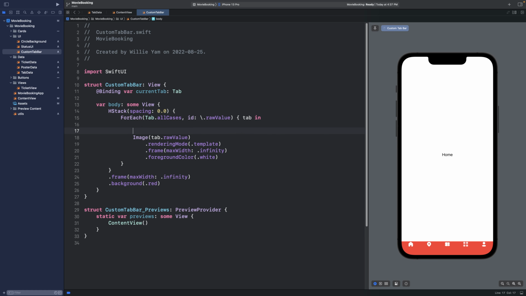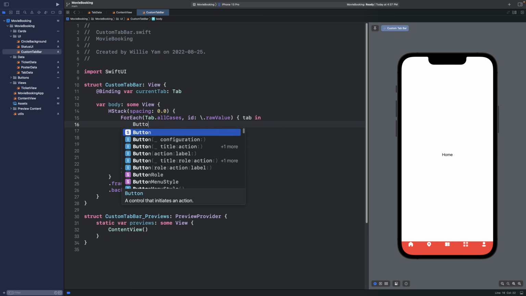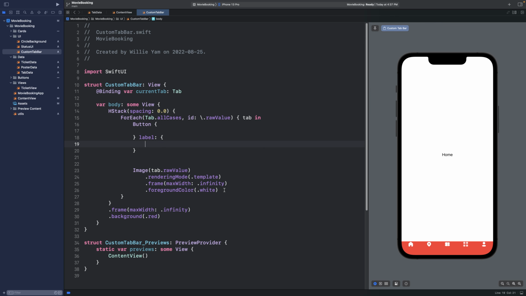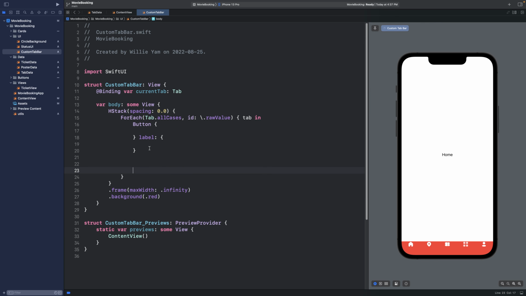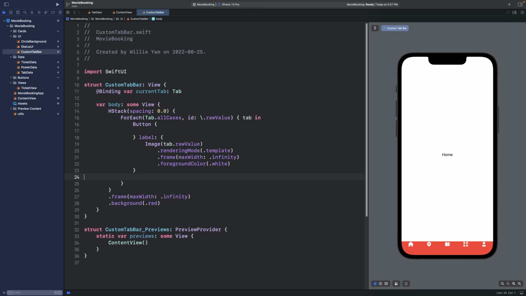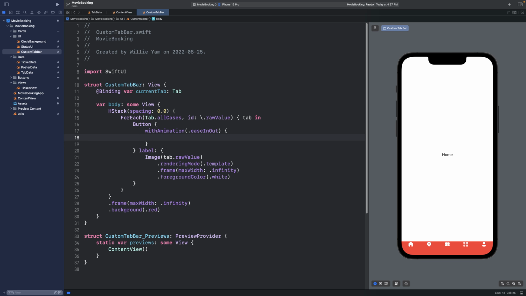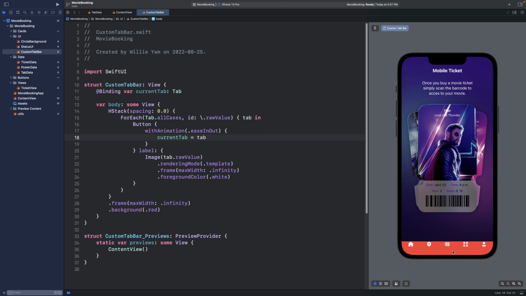So here, instead of using the image, we're going to use a button. And like I said before, the button takes the action and then takes a label. So let's just copy paste the image inside the label. Let's remove that. And inside the button, we are going to use withAnimation .easeInOut without duration. And then we're going to set the currentTab is equal to the tab. So in the preview, we can now select the different screens.